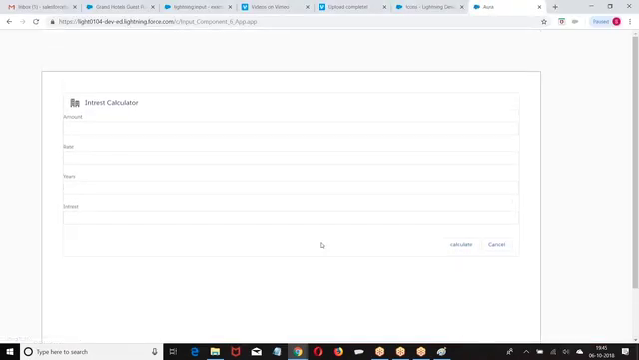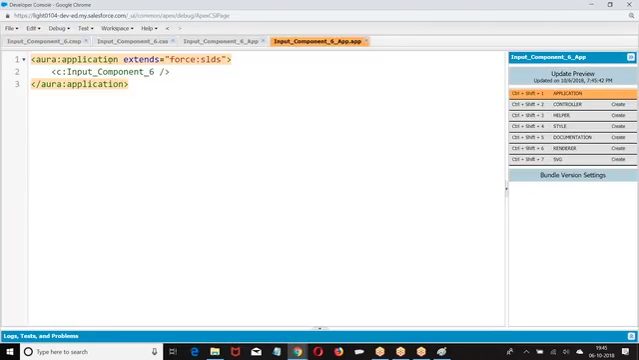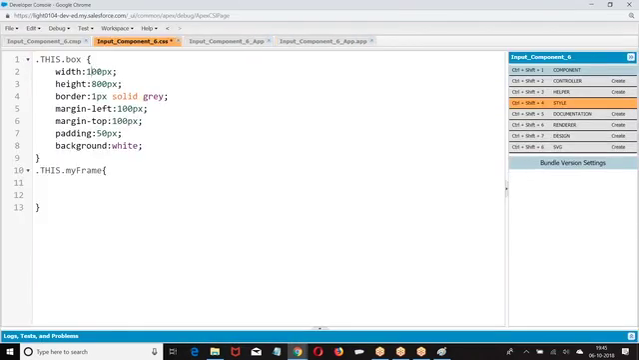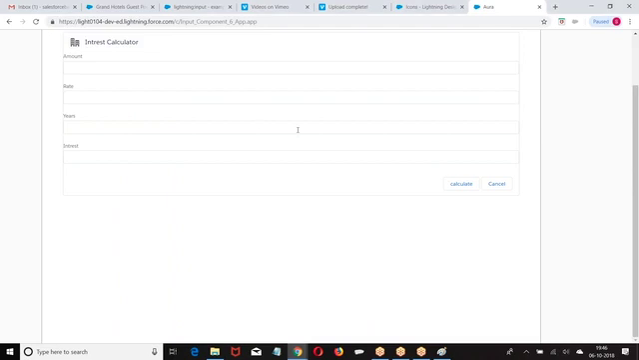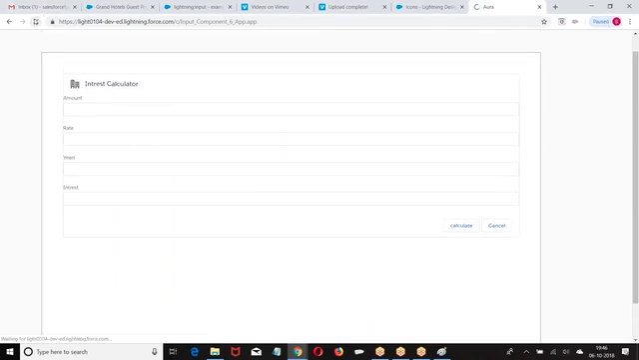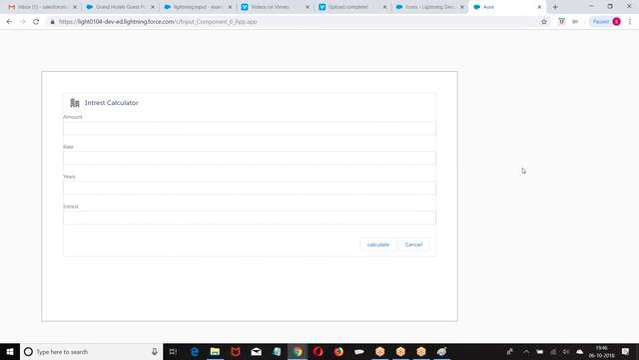Okay. Now look at the format. This is what I have given. So go back to the CSS and decrease this length. Okay. Now go back to this. This is the component that I created. Now, when you click on the calculate operation, this is the basic UI that I created.